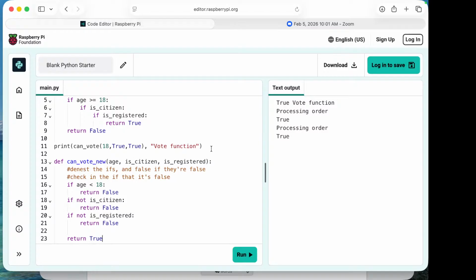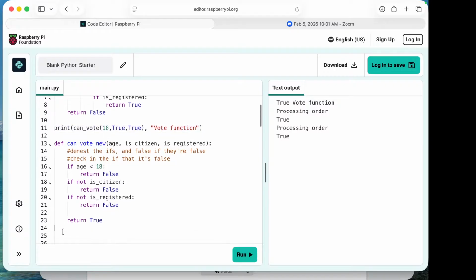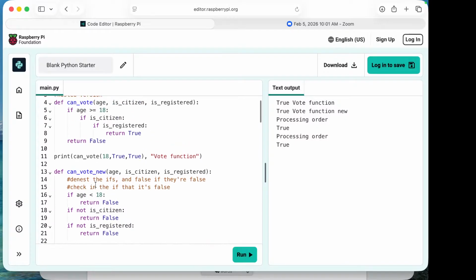So we can call that as well. can_vote_new. There we go. And it works the same. And you can see it's a lot easier to read, isn't it, as well? It's definitely easier to read.